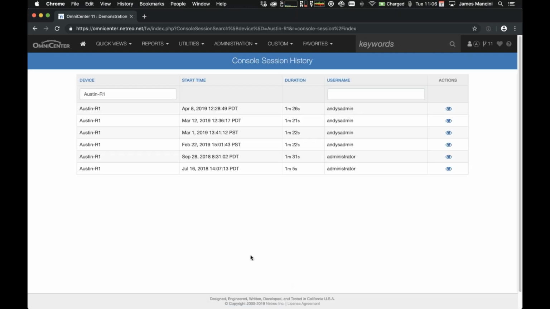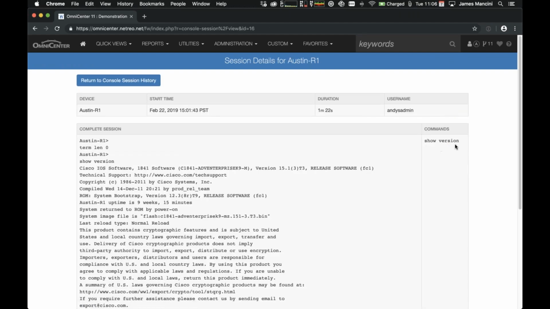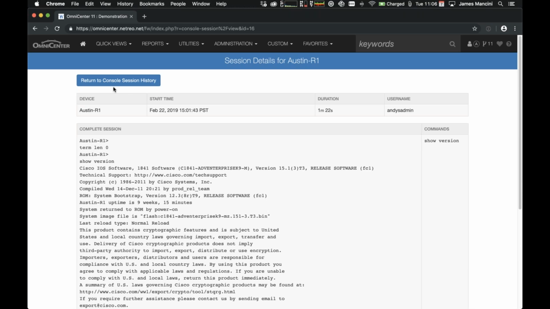So if I want to be able to go in and say, for this particular system, what got changed at a particular time of day or by a particular user, I can go in and see all the different commands that got run by that user, as well as the results of those commands. And we'll archive all of that data as well in the console session history for those devices.